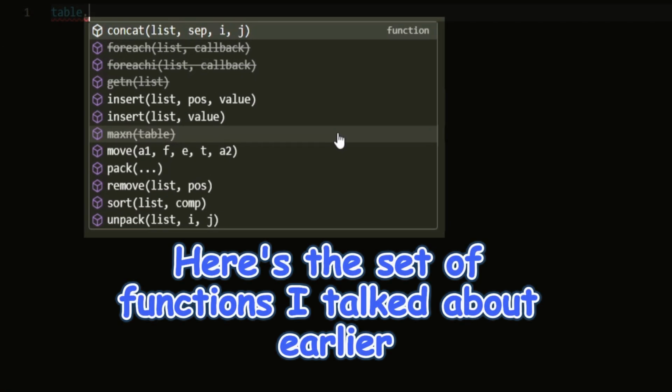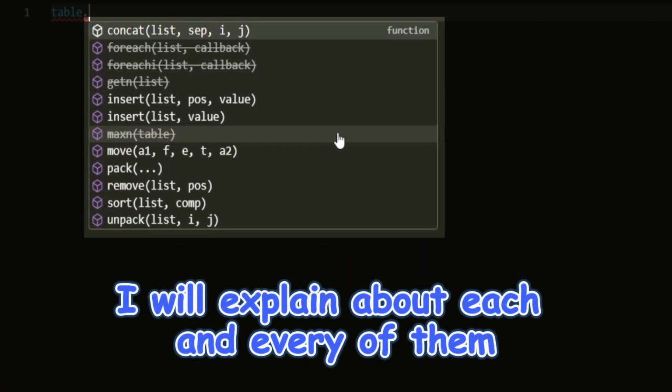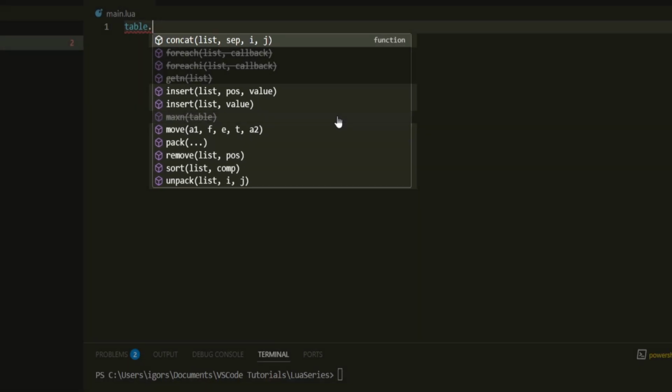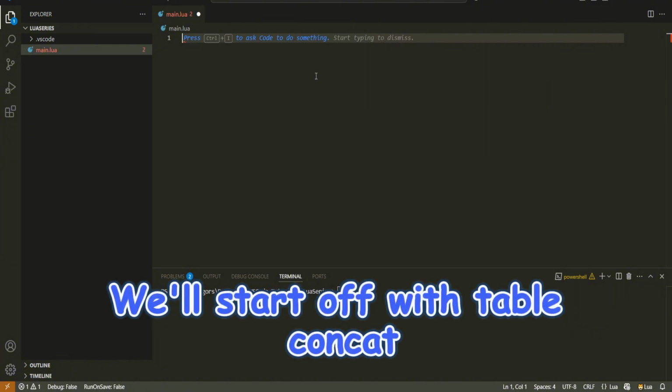Here's the set of functions I talked about earlier. I will explain each and every one of them, except for the deprecated ones, as they are outdated. We'll start off with table concat.